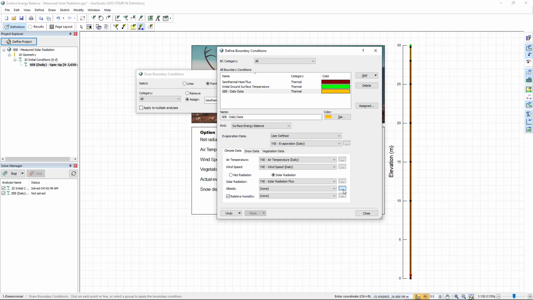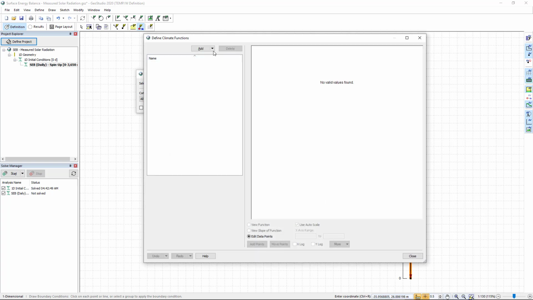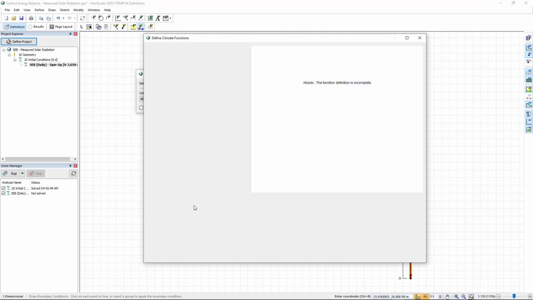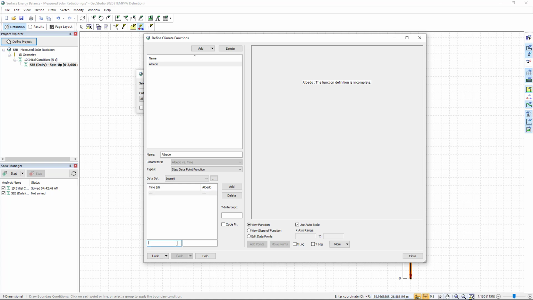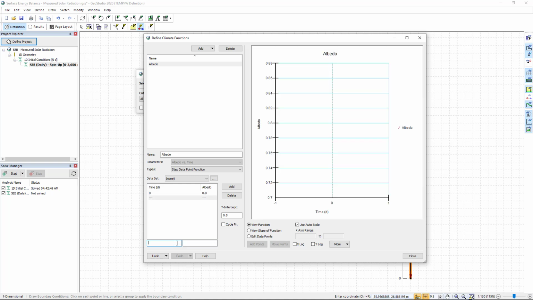So albedo, we're going to create a new function. We're going to call that albedo, and this is quite simple. What we're going to do is essentially have an albedo corresponding to snow, so that would be 0 the first time, and 0.8 for snow during winter time.